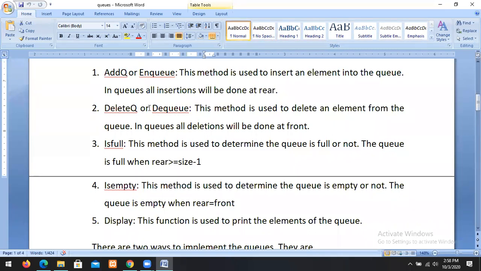Is full: this method is used to determine whether the queue is full or not. The queue is full when rear is greater than or equal to size minus 1. Is empty: this method is used to determine whether the queue is empty or not. The queue is empty when rear equal to front. Display: this method is used to print the elements of the queue. These are the 5 operations that are performed on queues.